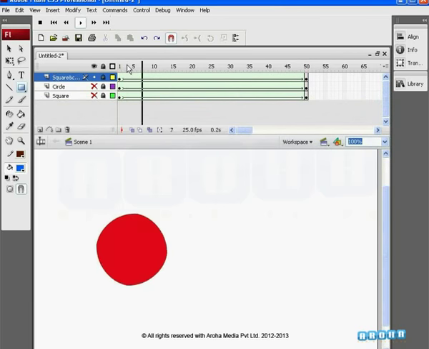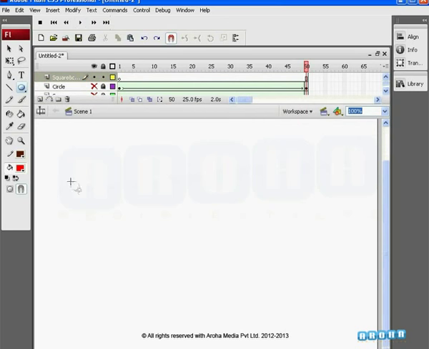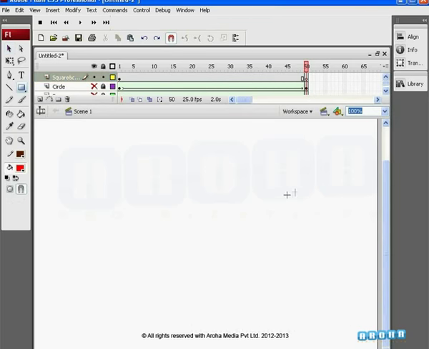It's time to see how a circle converts into a square. For that, we draw a circle on the first key, insert a blank keyframe by pressing F7 on frame number 50. Draw a square at a different position there.